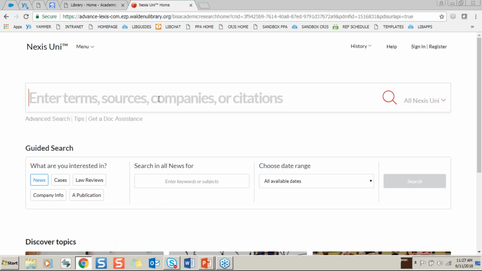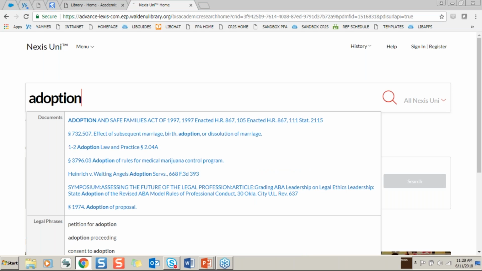And this is a really useful way to search because it's going to give you a variety of information related to a particular issue. So again, you can search in a lot of different ways. You can search by citation, you can search by the name of an actual policy, or you can search by a general topic. And that's what I'm going to do right now. I'm just going to type in adoption.